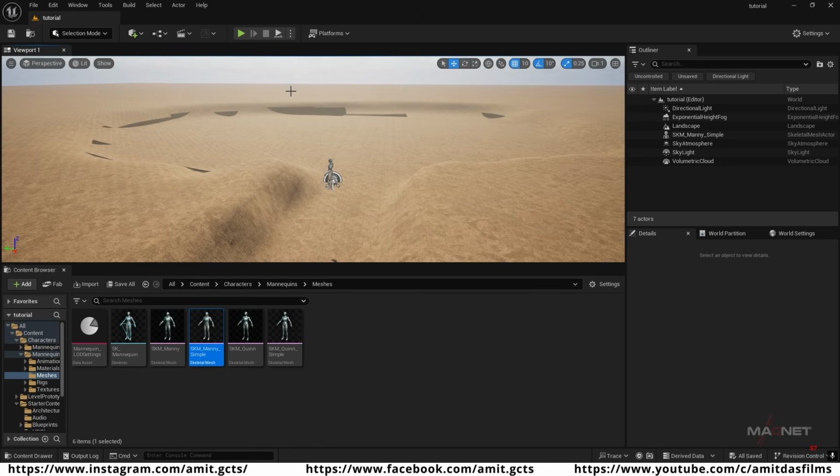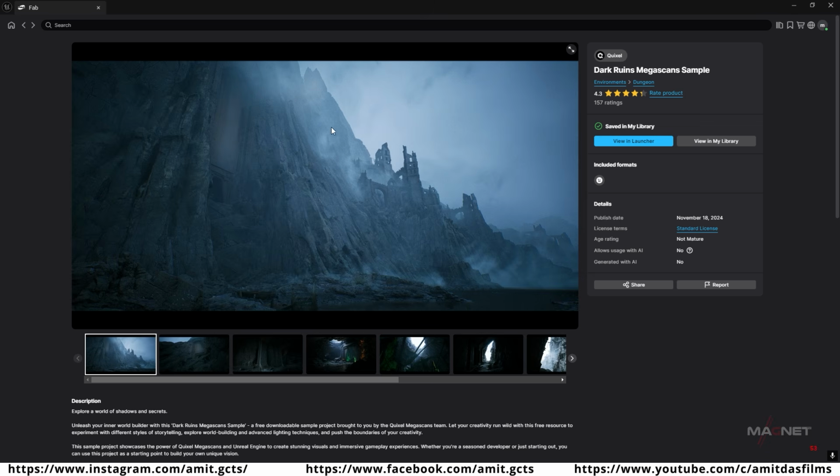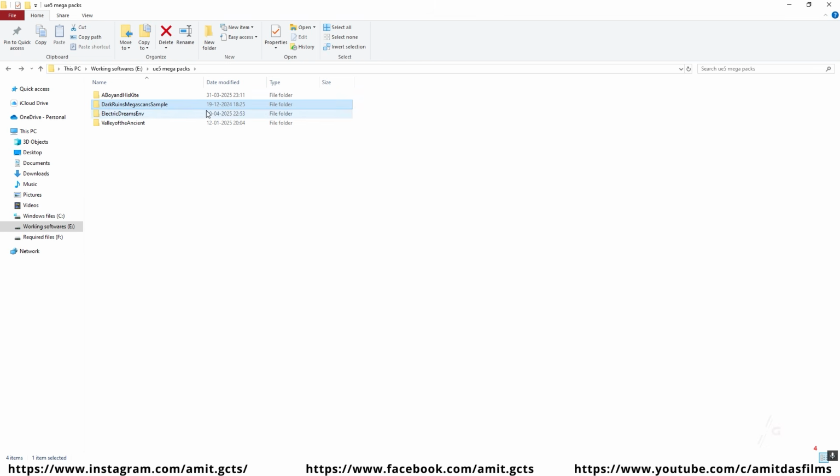And now we're going to download the assets which we need to build the entire environment. So for this, we go to the Fab Marketplace. So I go to the Window and click on this Fab. So I'm going to use this environment pack from Quixel called Dark Ruins Megascans Sample. And once you download the project, you will find this file called Dark Ruins Megascans Sample. Just double click to open this.